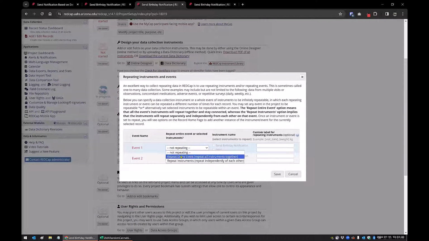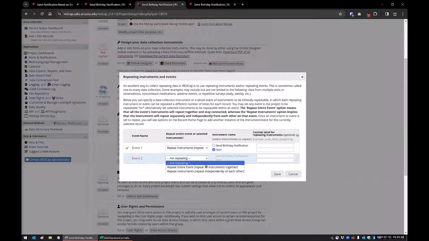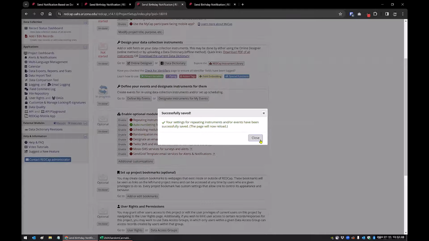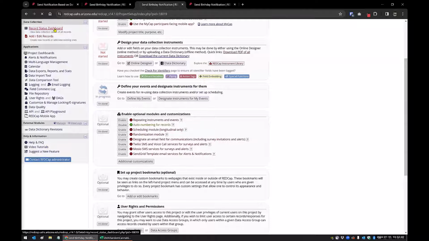So if I want just an instrument, for example, if within this event they're going to have multiple weight logs, so every day they're going to put their weight in and it's going to be a new instance, what I want is this one. If this was the weight log, I would just want this one as a repeating instance, not this one. But if every time they were to do something I wanted all the instruments repeated, then I want this. Okay, so we save this and go back to the dashboard.